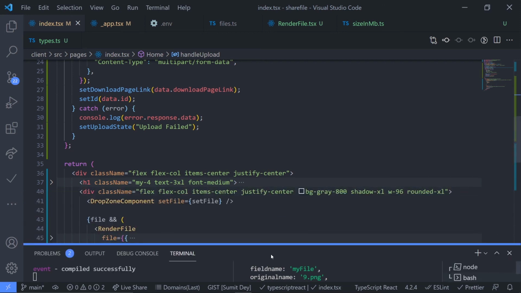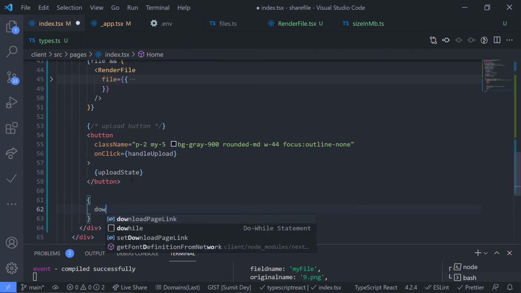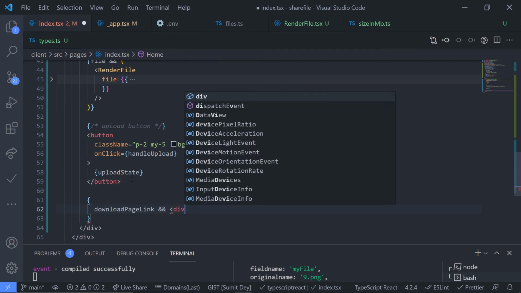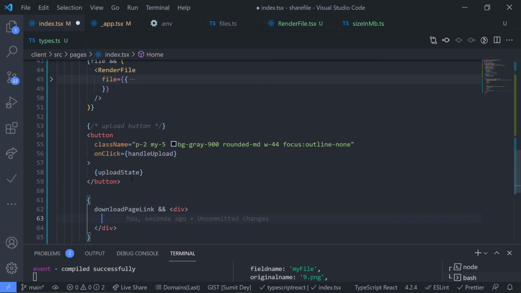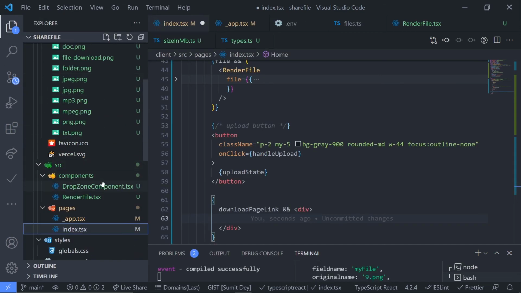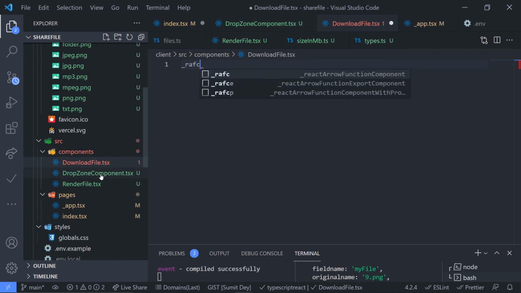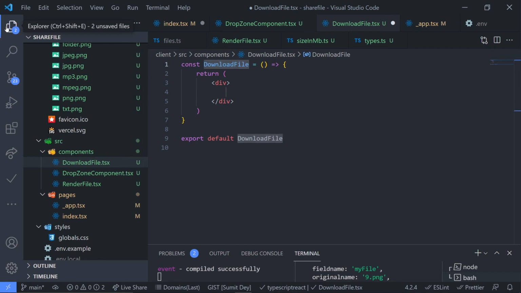So really easy. After this button, I'll check if I have the download page link. I'll create a div. Inside this div I need to render a message something like great, the file is uploaded, share this file with your friend, and then I need to render the download page link and a copy button. So the better approach will be, let's create a component. Just go inside this components. Let's create a component something like DownloadFile.tsx. Cool. Underscore RFC. Fine, that will give me the boilerplate.